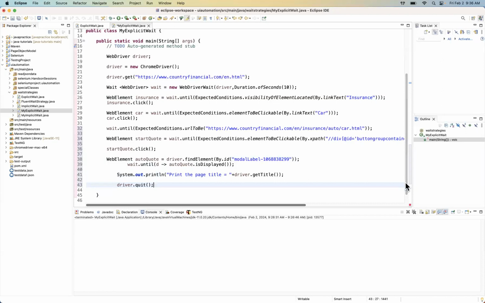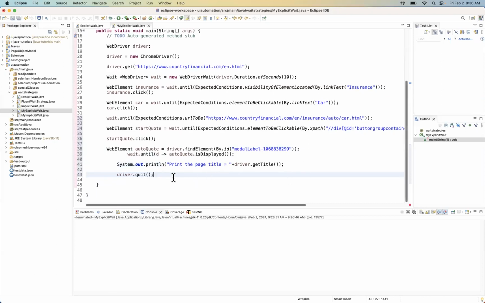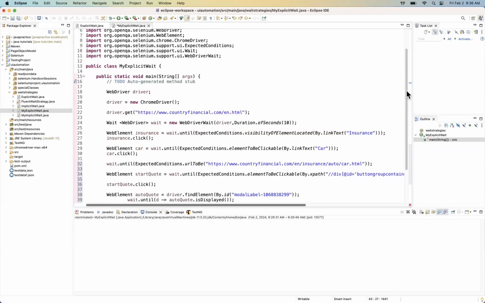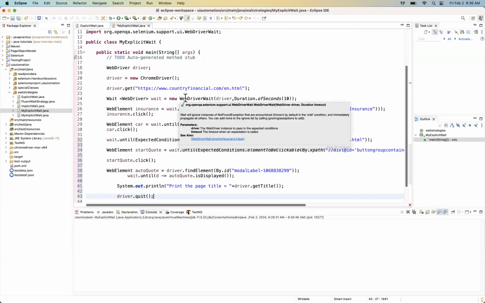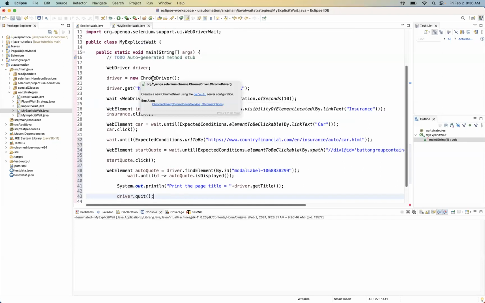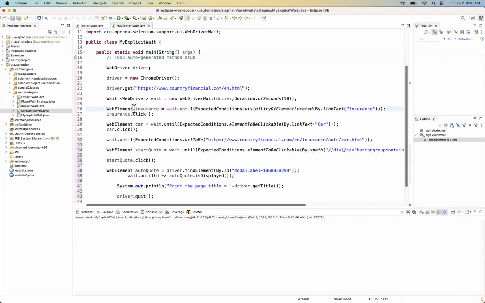Okay, great. So we have automated the use case that we have planned, right? Let me recap what we have done so far. We have created a web element for insurance. Before that, we created a WebDriverWait object in order to test explicit wait with different explicit wait methods.